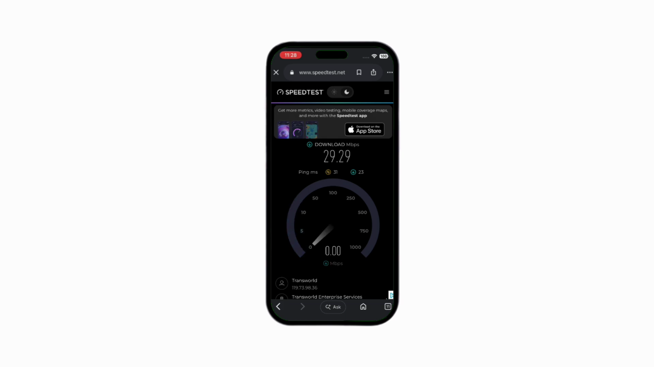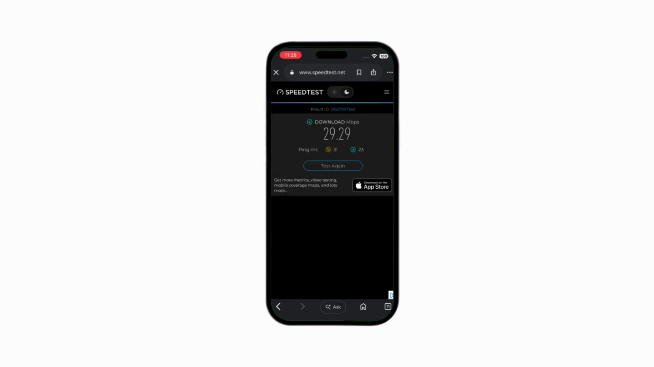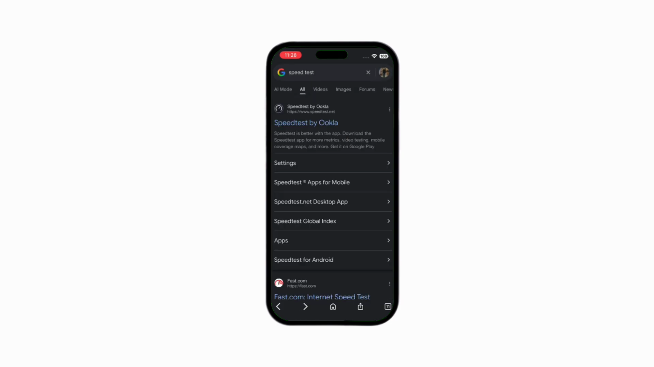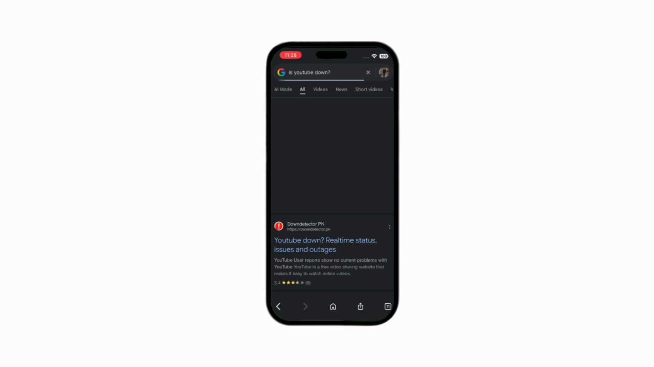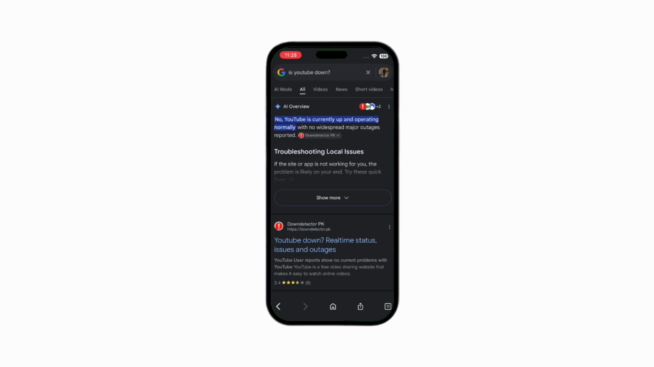You can also check if YouTube itself is having an outage. Search for "Is YouTube down?" You can use a service such as Down Detector to check for a sudden spike in reported YouTube problems. If there's a large outage, the problem may be on YouTube's side, so you will need to wait until the service is working normally again.